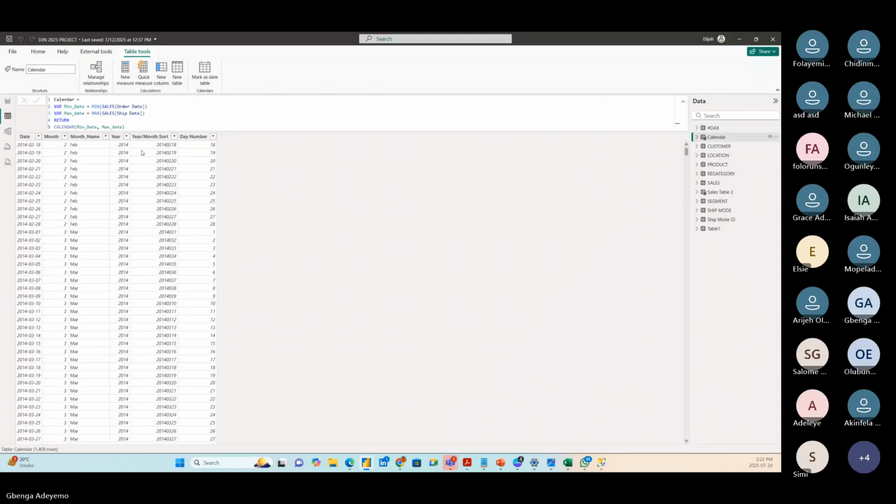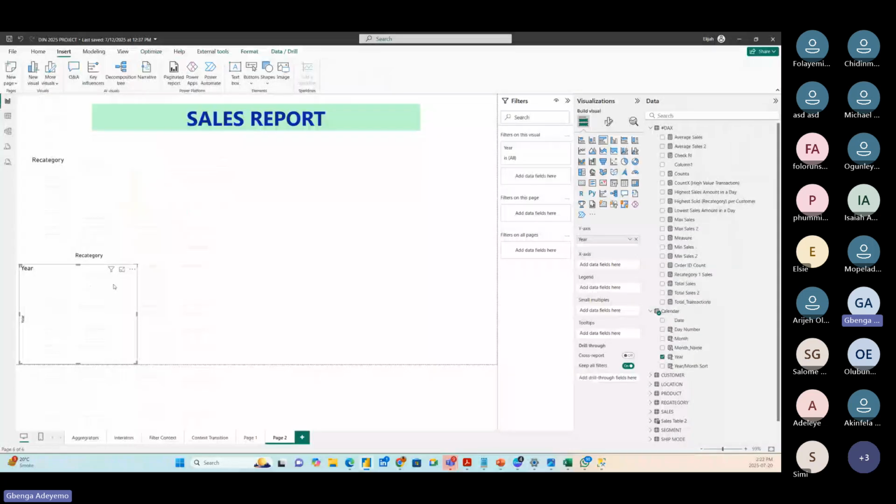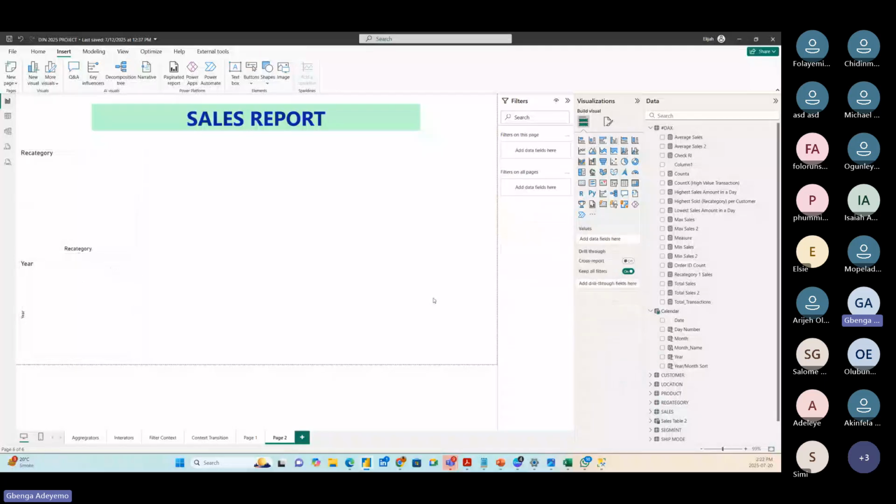Calendar. How many years do we have in total? Good, we have about 4 years. It's okay, I can put a year here. You see that I'm not putting any measure there, like total sales or anything. I will show you exactly what I'm doing. It will make more sense to us now.